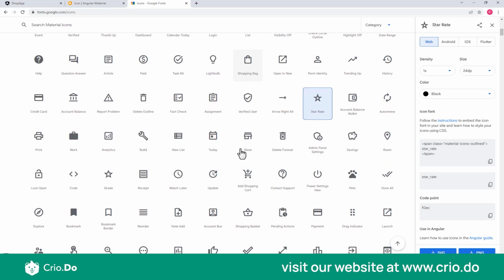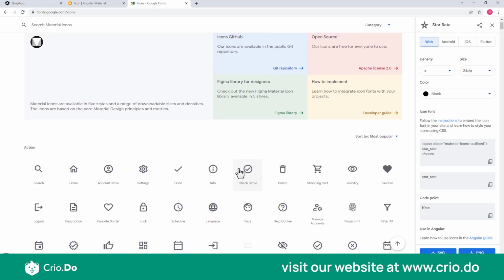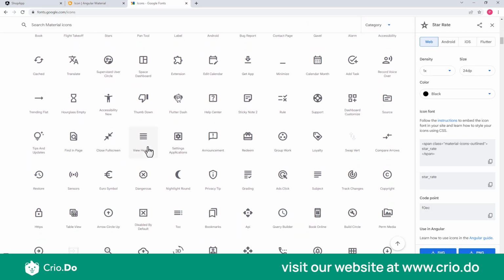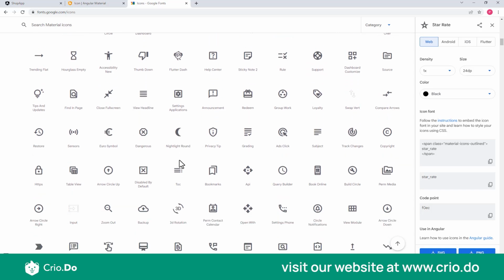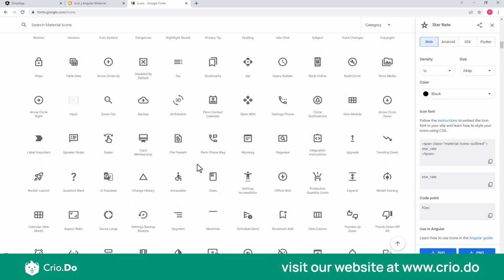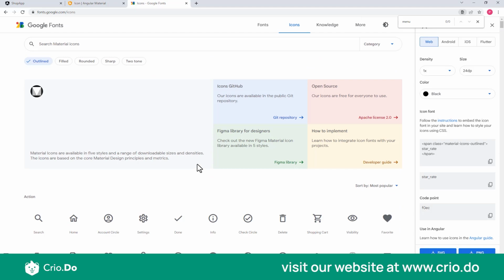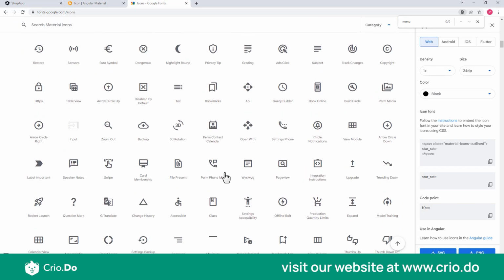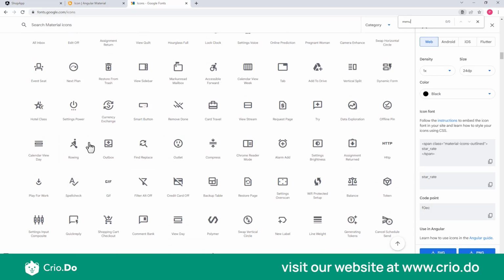So in our case, what we are basically using is the menu. This is a 4 line, but in our case, we are going to use a 3 line. So if you search for menu, you guys can, in your free time, go back and play around with a few icons over here and check in the application.